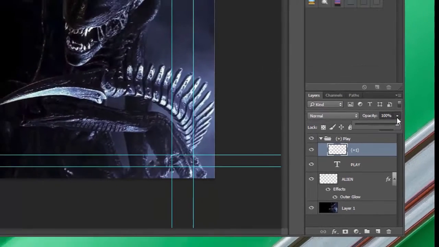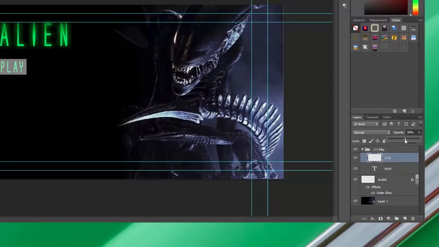Or you can have opacity as well, so we can change the opacity here. So I'm going to bring the opacity down, and I'm actually going to drag this layer by left clicking, dragging it underneath the play symbol, but making sure it's still indented so it's associated with the play folder. And now that is my button there.